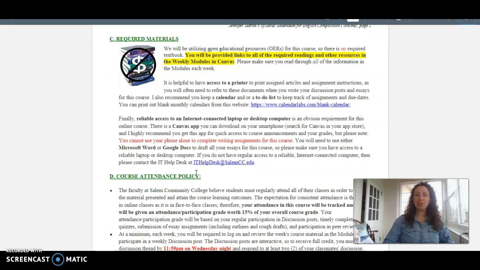Okay, so on page 2, where it talks about required materials, the best news ever is that we do not have a textbook for this course. I'm trying to save you a lot of money by going textbook free. So what we'll be using instead are what we call OERs, or Open Educational Resources. Those are a bunch of videos and pages and links to websites that I've curated for you and I will provide to you. There is absolutely nothing that you need to buy for this class. So that's great, great news.